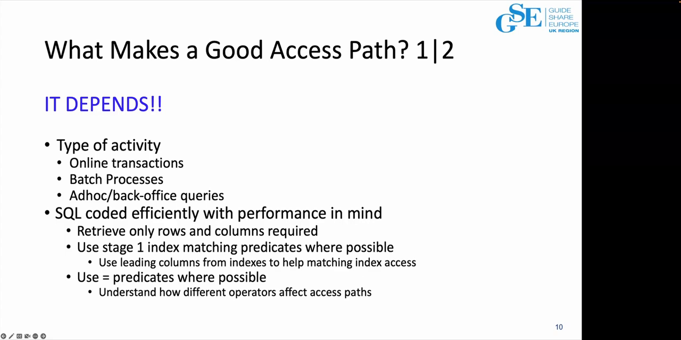But then what makes a good access path? Well, it wouldn't be a DB2 session if we didn't say it depends at least once, but I think I'll only say it once. And of course, a good access path does depend on a lot of things. Depending on the type of activity, we would expect to see different types of access paths. So for example, the difference between online transactions at one end of the scale and batch processes at the other end of the scale, and ad hoc queries, which might fall somewhere in the middle.